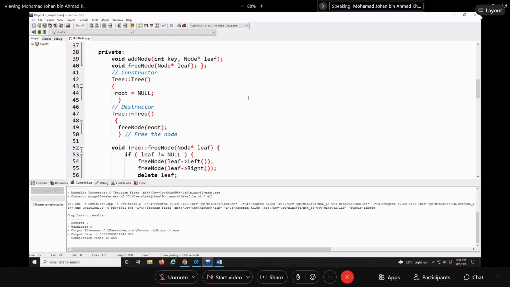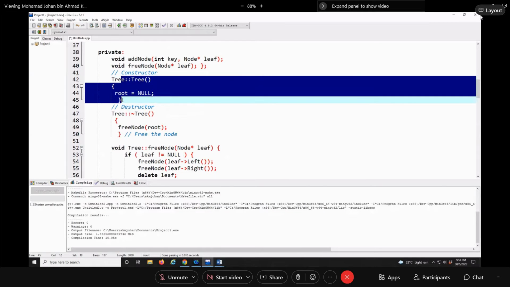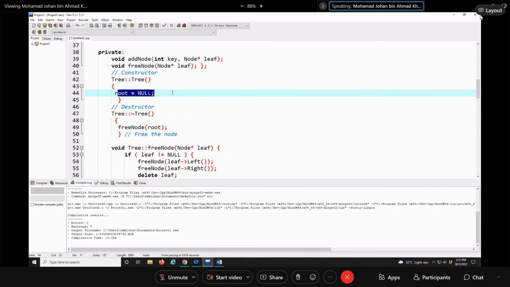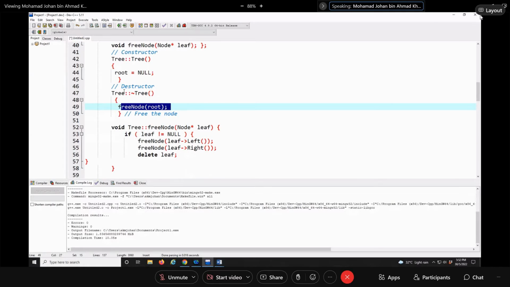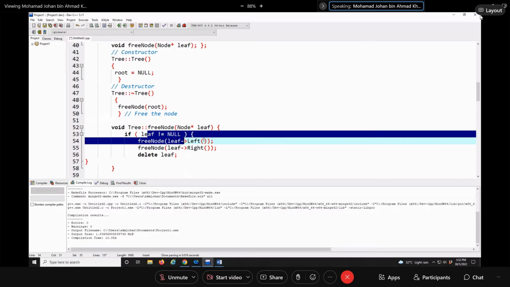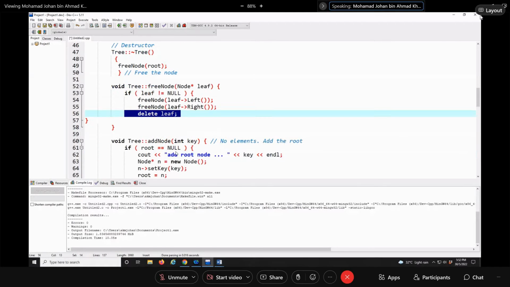So let's just go back to the code. So tree, if it's empty, root set to null. If it's not empty, tree node here, the destructor, it will traverse the tree from left to right. So this is a recursive call. So you do the left part first, then it goes to the right, then we delete the leaf one by one. So you delete it one by one, basically.